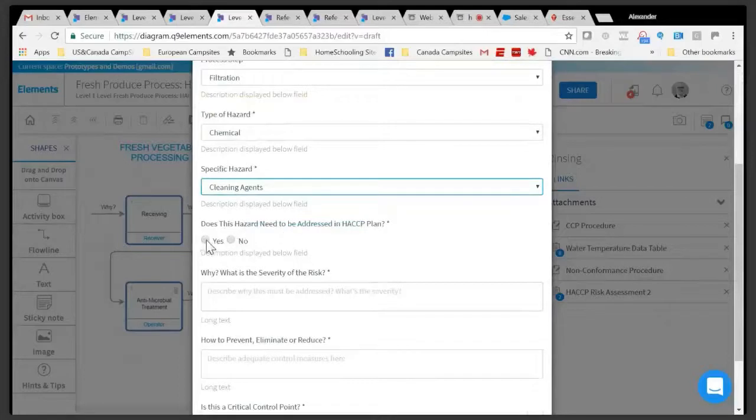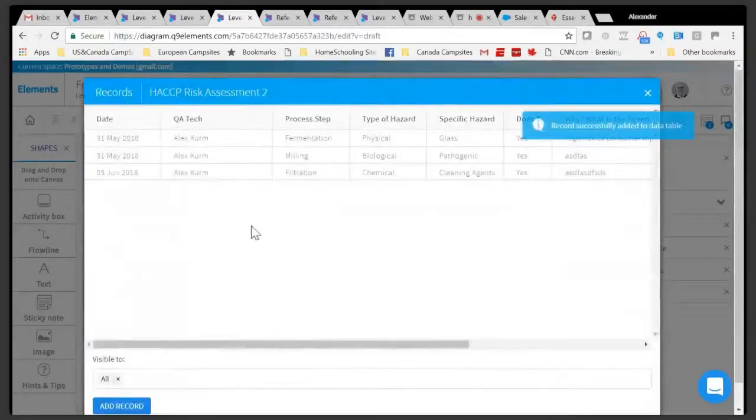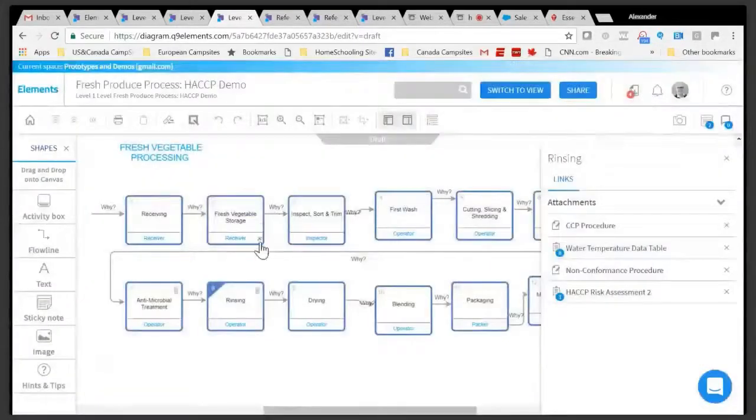Is it addressed in the plan? Yes. What's the severity? I can describe. How do I prevent it? I can describe. Is it a critical control point? No. And I'll say add record. And so what that does is it now adds a record to my risk assessment. So you can continue to do that, pull the data from here and run reports, whatever you want. And again, just a custom data table allowed me to do that.